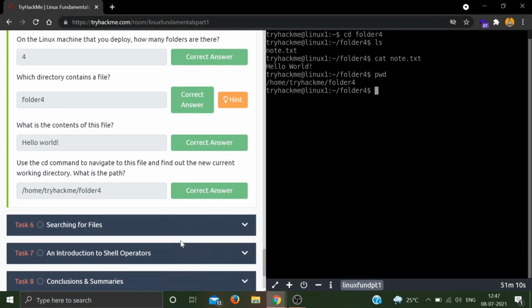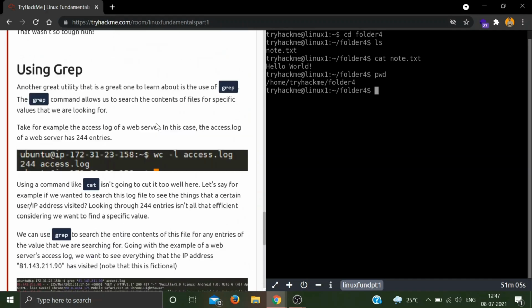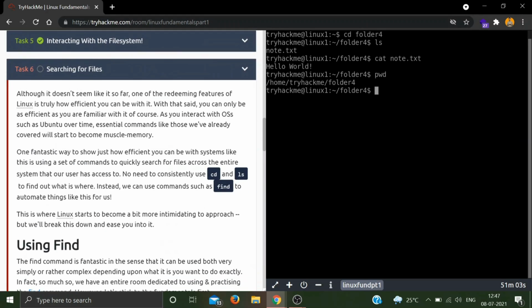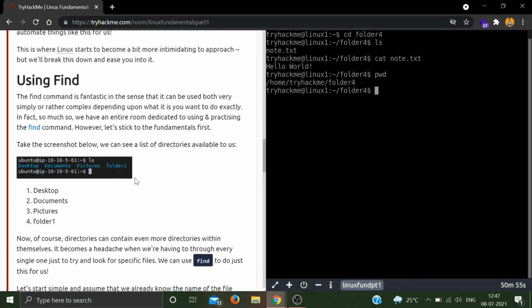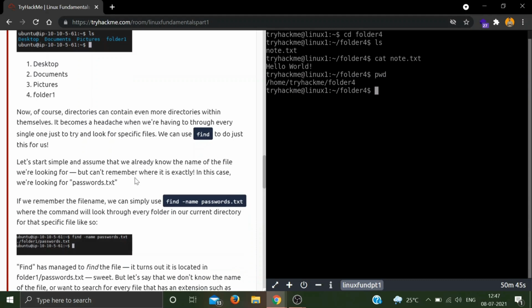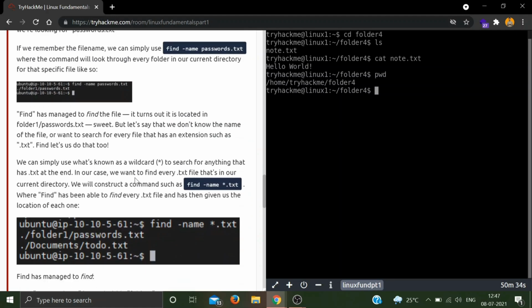Okay, so now let's move to the next task, which is searching for files. It teaches about two commands, find and grep. The find command is used to find where a particular file or even a particular directory is located. Its syntax is find -name, then you give the name of the file or folder which you want to search, or you can even specify the path where you want to find something.